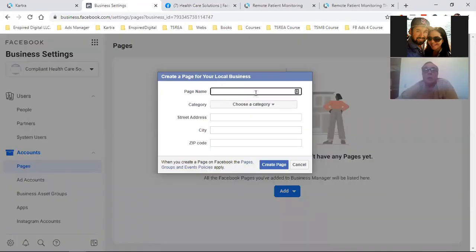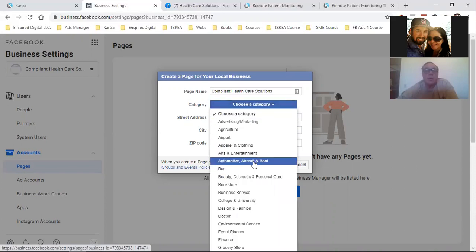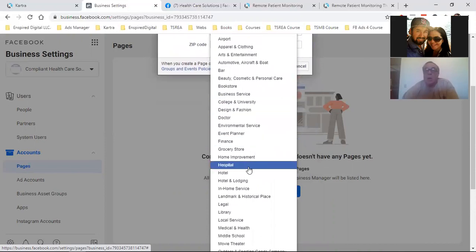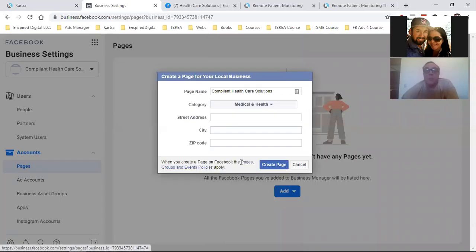Perfect. So page name, we're going to see if we can grab the same old one, Compliant Healthcare Solutions. So let's see if we can grab that same name. And we're going to go down to, it wouldn't be doctor. Would we go, it wouldn't be hospital. Would it be in-home service? Perfect. Medical and health is what it is. That's a good one.